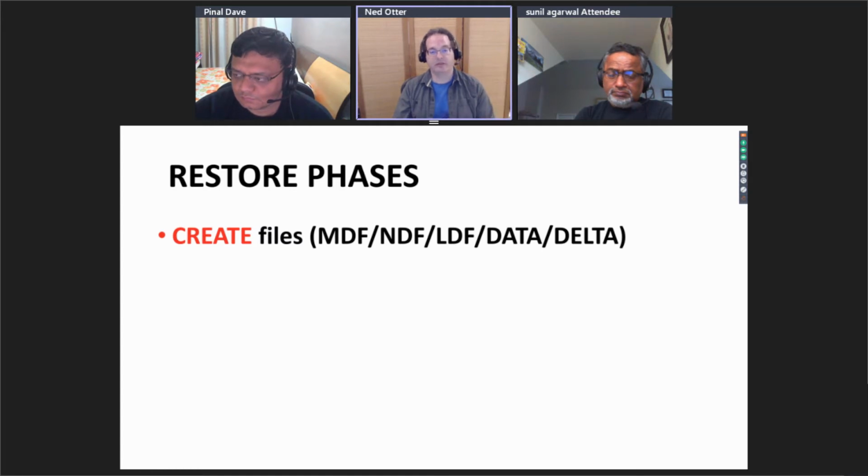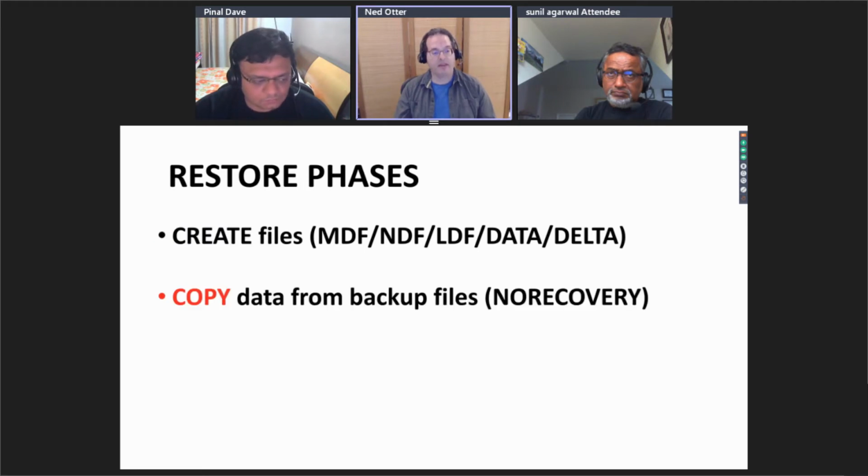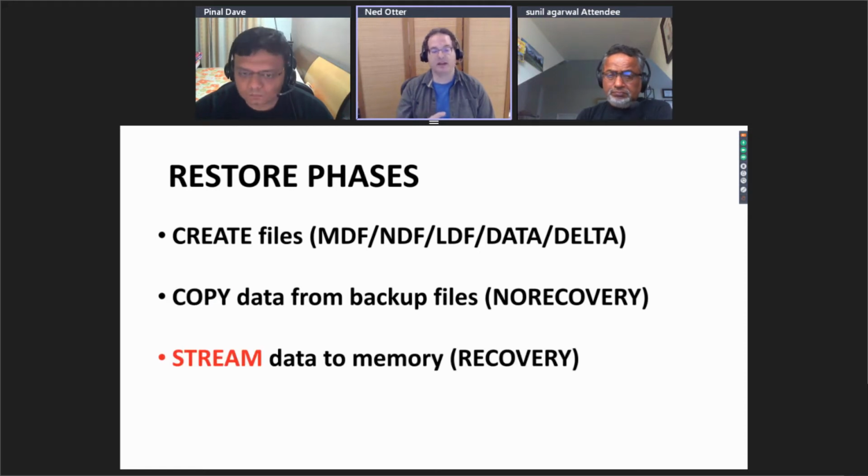When you restore a database, the first thing it does is create the files on disk, and that would be, in this case, your data and delta files and all of the files for your on-disk workload. And then it copies data from the backup files to the files that were just created on disk. If you restore a database with no recovery, you have completed these 2 steps. But for memory optimized databases with durable data, there's one additional step, which is that you have to stream that data back into memory. If you restore a database with recovery, then you have completed all 3 of these steps.